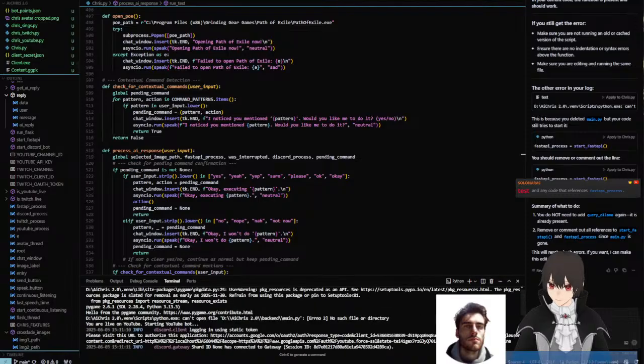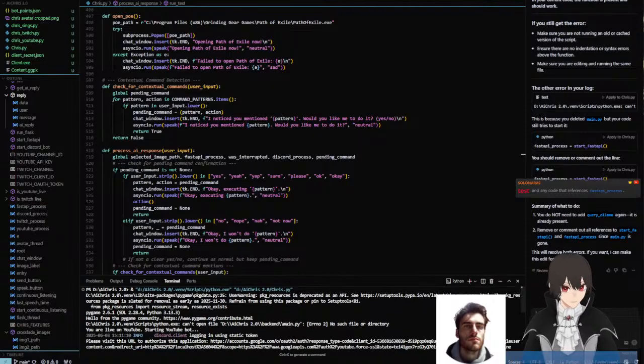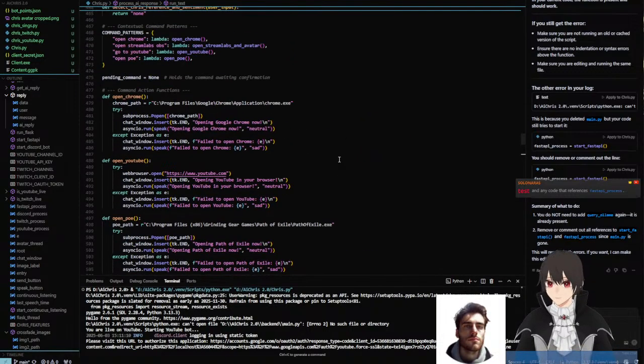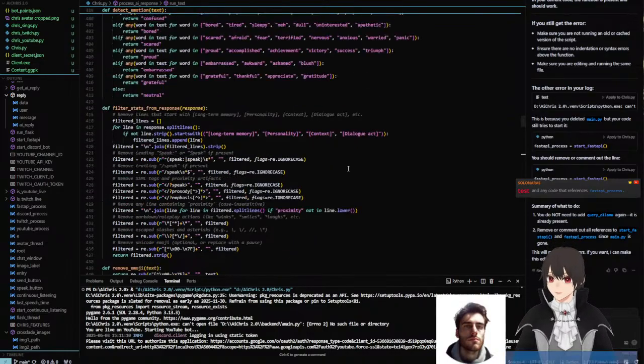What? I thought I removed all of it, so it's not. Why is it still? Right. Backend main.py error 2, no such file. Yes, there's no such file because we removed it. So why is it trying to open this file? It should be somewhere.